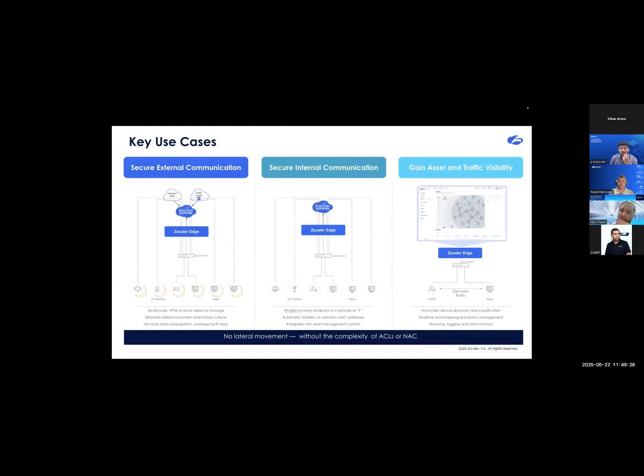So the key use cases, when we talk about zero trust branch, there could be three main communication: secure external communication, internal communication, and visibility. Visibility is very, very important in security. The more visibility we have, the better control we can apply. In case of external communication, regardless of whether we have user or non-user endpoints such as IoT endpoints, OT endpoints, or in short, headless endpoints or servers, regardless of whether we have any sort of clients installed on that endpoint or not, we can provide secure outbound communication with Zscaler Edge.